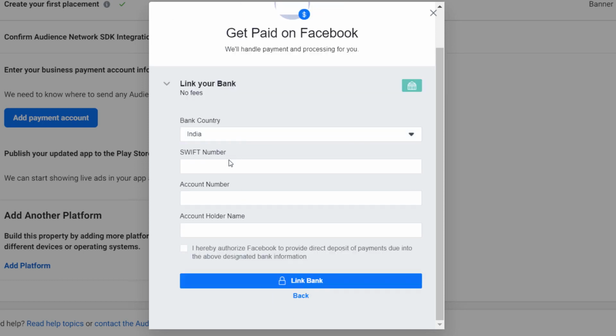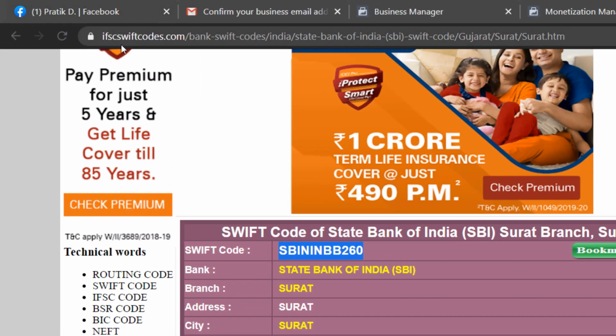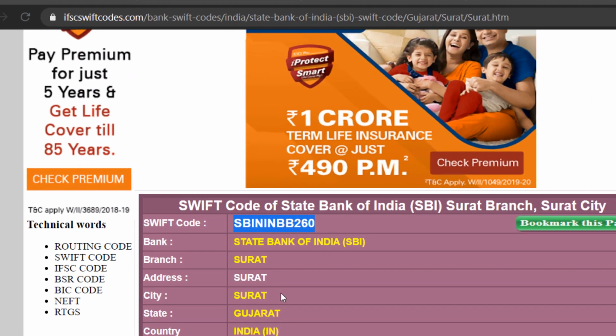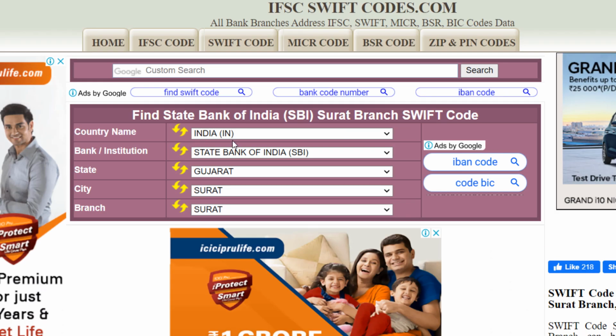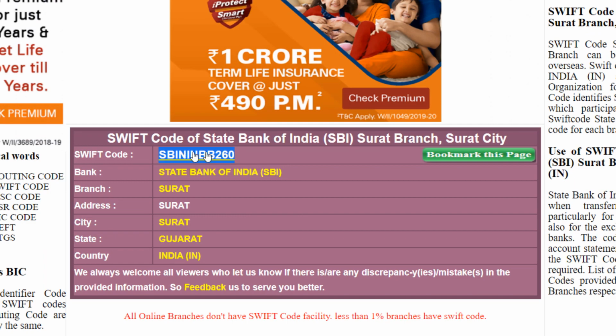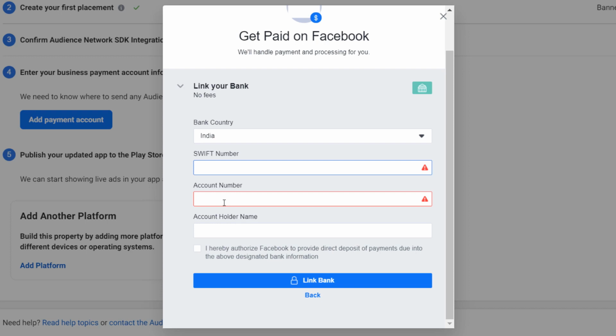On the next page, you need to give your bank details. Select the country of your bank, that is India in my case, and next you need to enter the SWIFT number. Now if you don't know the SWIFT number, go to this website, ifscswiftcodes.com. You will find the link in the description. Open that link. Here you need to select the country name, bank name, state, city and branch. After selecting all the fields, you will get the SWIFT code of your bank branch. Just copy the SWIFT code and paste it here.